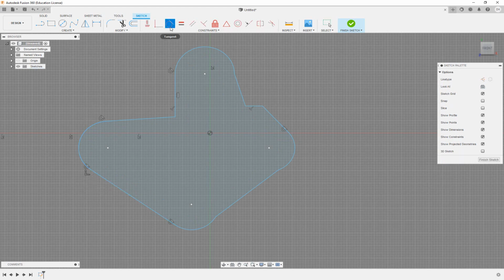Now this thing is selected, so I can continue selecting which lines I want to be tangent with what. So in this case, if I click over here and click here, I don't have to hold shift anymore because I'm in the tangent tool.